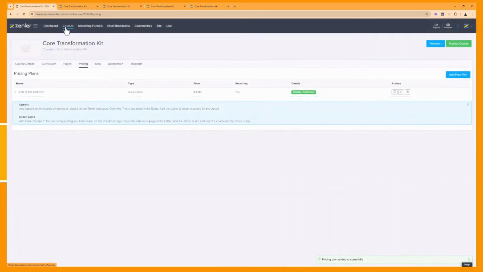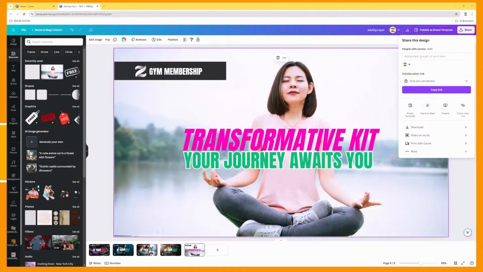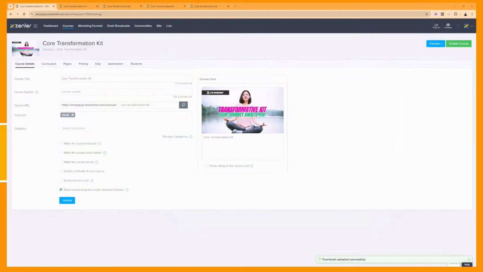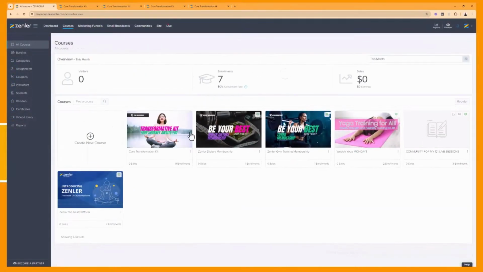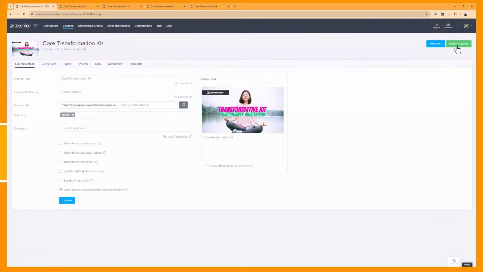Now we have this course made up here. I'm just going to add a course card. Here is my course card. I'm just going to export this straight out of Canva. This is 1920 width by 1080 height. Okay, now we have this core course completed inside here. I'm now going to publish this and just preview the pages.